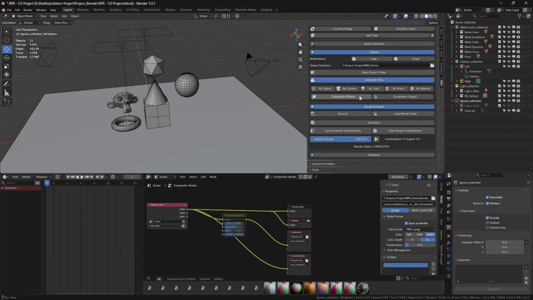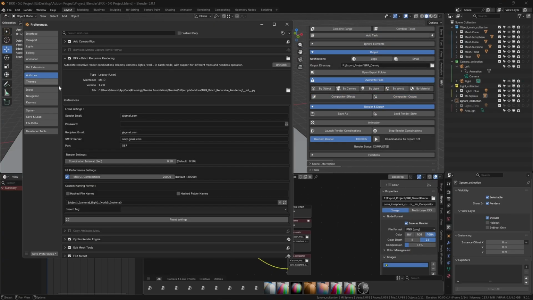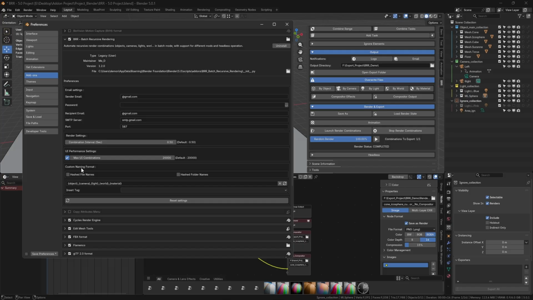Next, let's check out the new options in the add-on's preferences. In custom naming format, two options are now available: hashed file names and hashed folder names. Hashing converts a name into a unique string of characters, preventing issues with name length or conflicts. This is especially useful when file or folder names exceed operating system limits. The hash can be applied automatically if the limit is exceeded, or it can be activated manually.